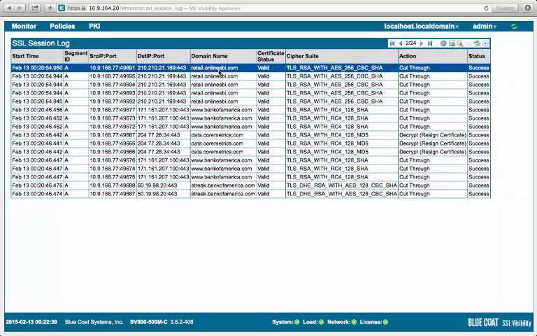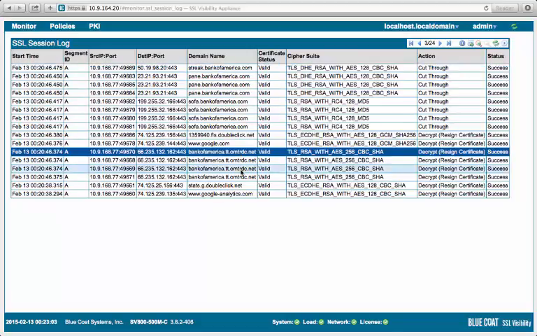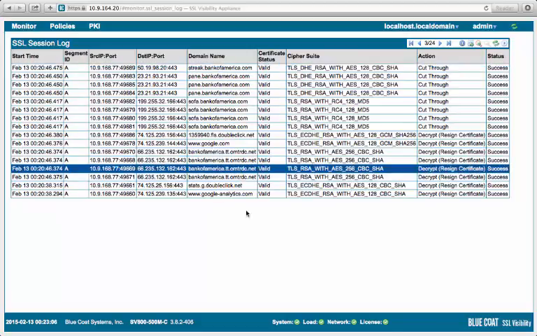So here, online.statebankofindia.com was cut through, and so was bankofamerica.com traffic. Here, there was corematrix.com, which is not part of financial services. That traffic was successfully decrypted. More in the SSL session log: we went to Bank of America, which was cut through. There were some ad services, Google, that were actually decrypted. There were some more domains that were not categorized as financial services. Those were decrypted as well.